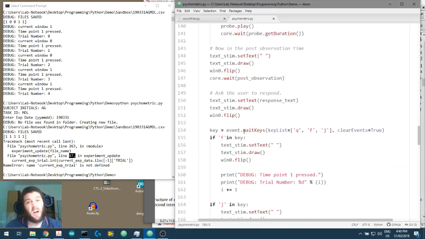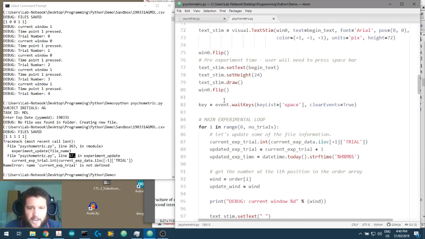So now we start debugging. Line 87, current_exp_trial.int. Let's update some int. Okay, dot. It's because I put dot, not equals.